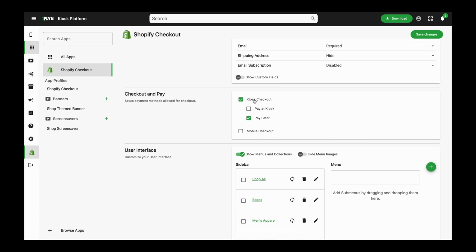Under checkout and pay, these are the options we support for payments. So you can pay at the kiosk using a certified payment terminal from a supported payment processor. Please contact Eflyn for more details about that.